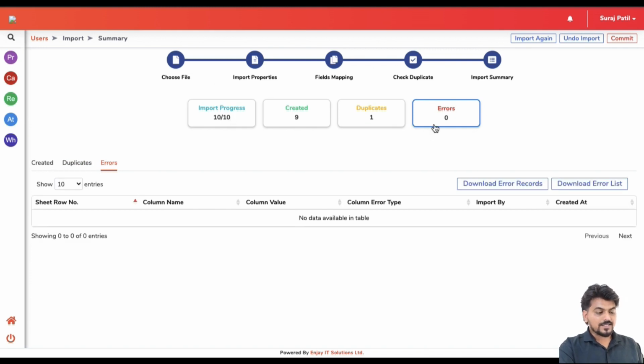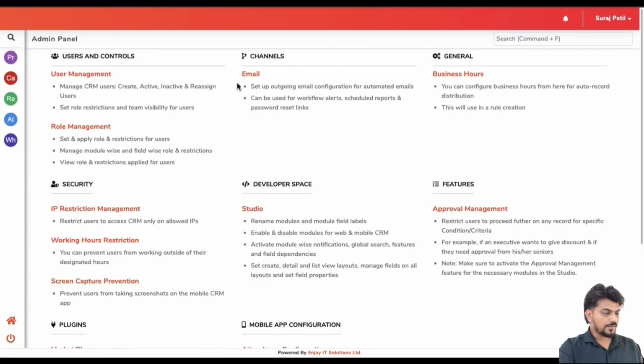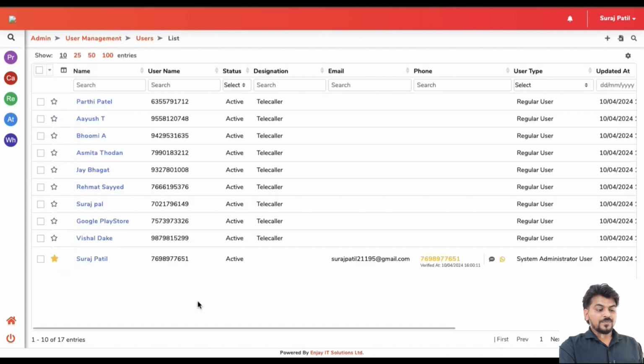If I want to see these users in my CRM, I'll go to admin, user management. So these are the users that are created in my CRM. This is how you can create telecallers in the CRM. In the next video, we will see how you can clean your prospect data before importing it into the Samvad Telecaller application. Thank you.